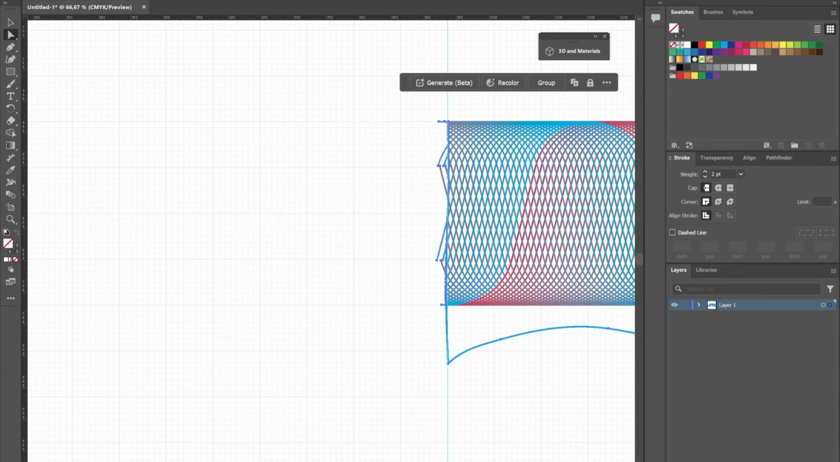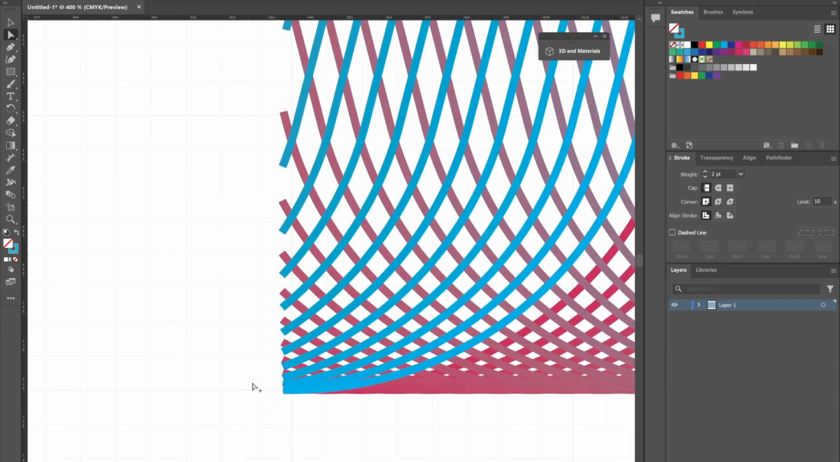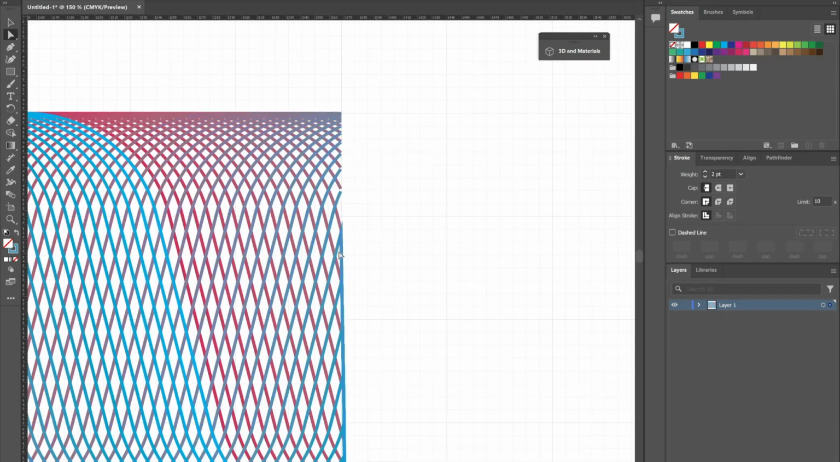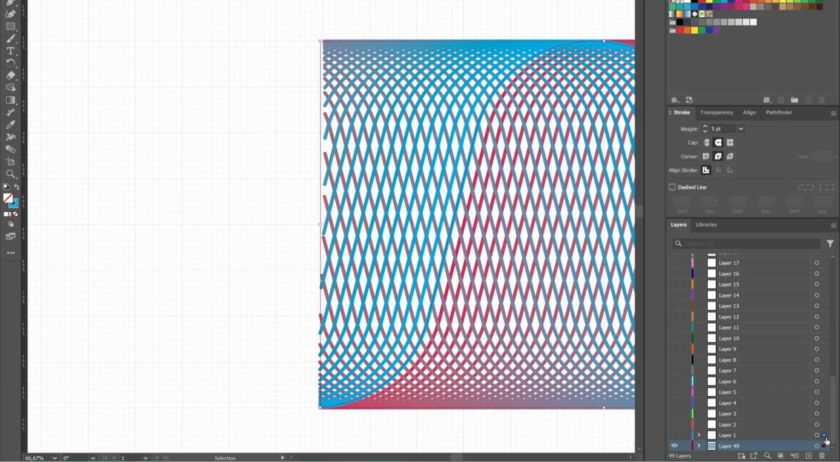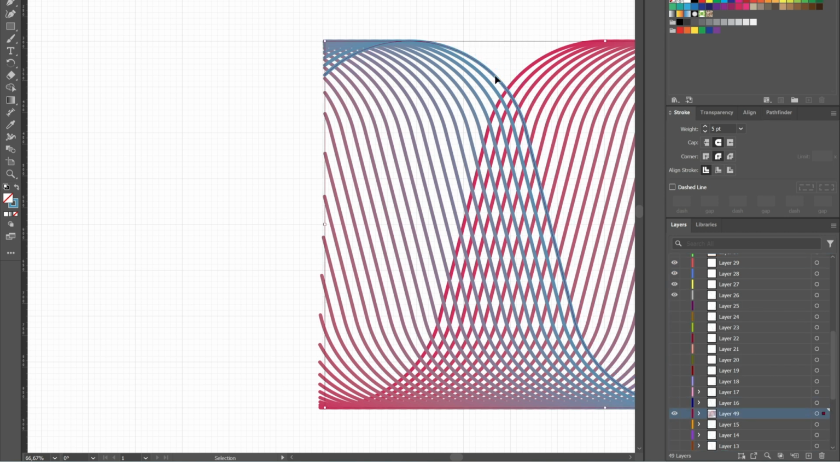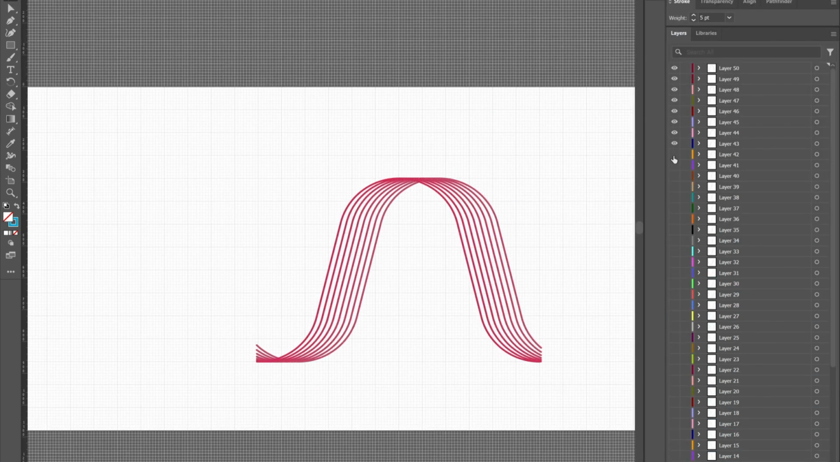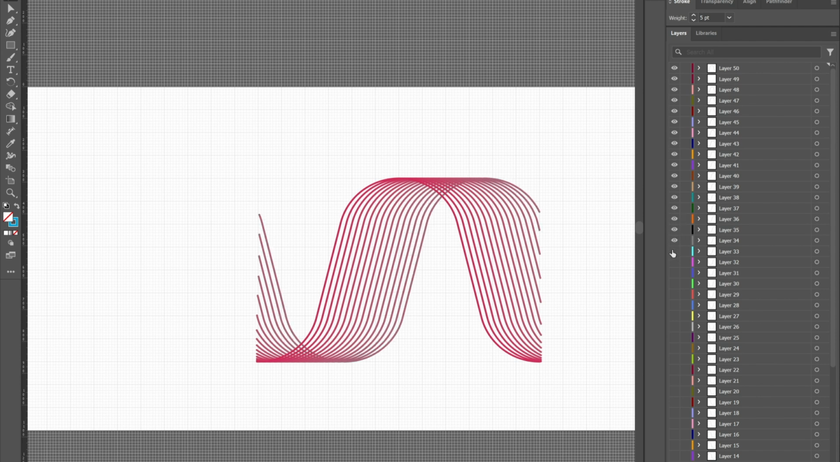Okay, now I need to clean it a little bit. And then I need to bring every different shape on a different layer. This may seem a very long and tedious process, but actually it took me just a few minutes. And at the end I have one layer for every frame of my wave.